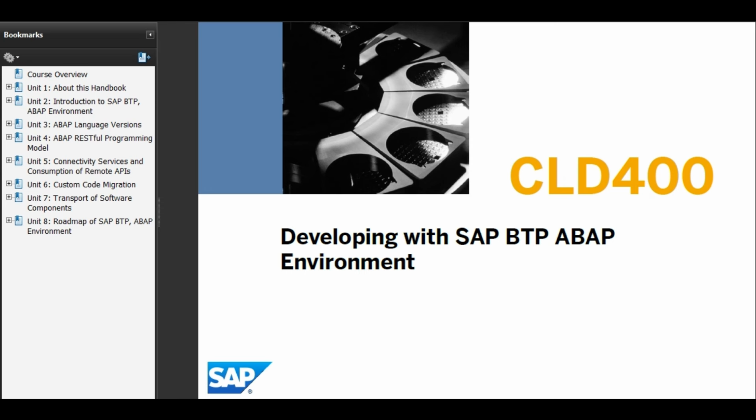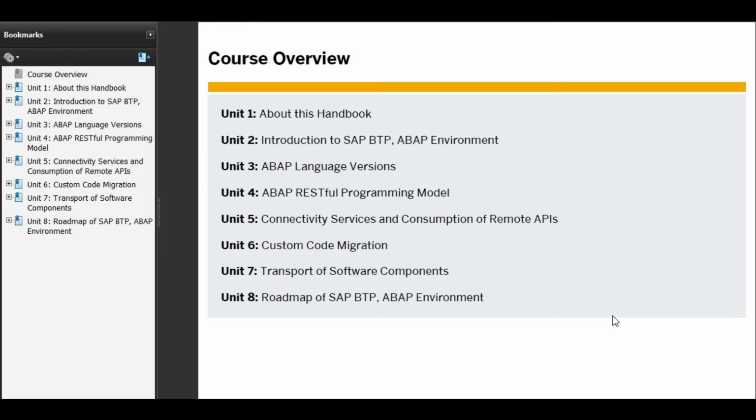The BTP ABAP environment is going to be a very big thing in the coming future. It's already been used very widely in almost all the different organizations, because Business Technology Platform gives us the flexibility to connect to any of the systems anywhere within our ecosystem. So we're going to quickly discuss what exactly we have in this, and I'll focus on the architecture, because this is a quick overview.